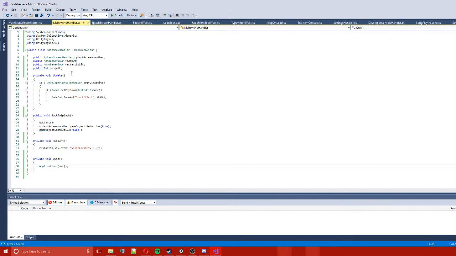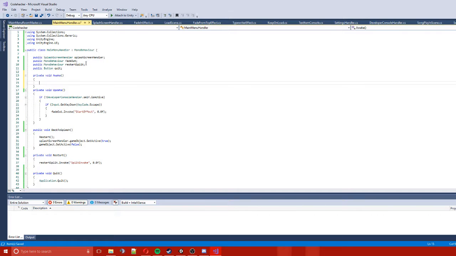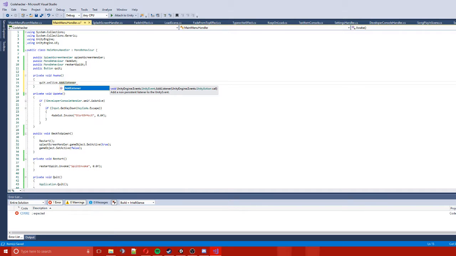And then I can go up here and I can make it private void awake. Let's make space there so it's nicer. Then I'm going to go quit.onClick.AddListener. This is not a way people typically do this, but this is how you can do it just with code. And I'm going to go delegate, and the delegate is going to be quit. I can end this.